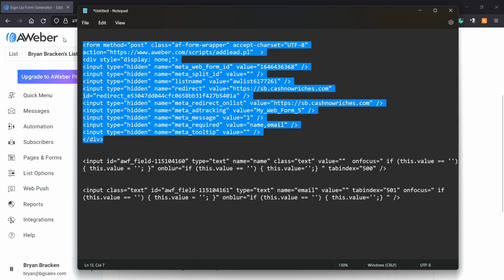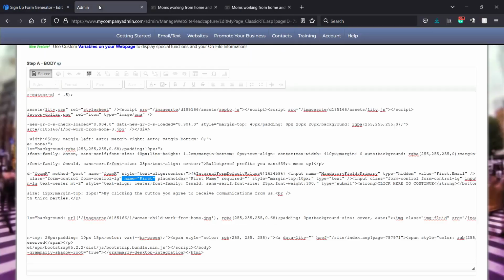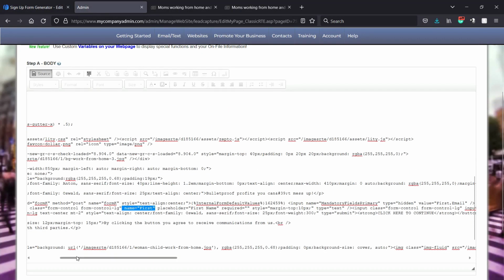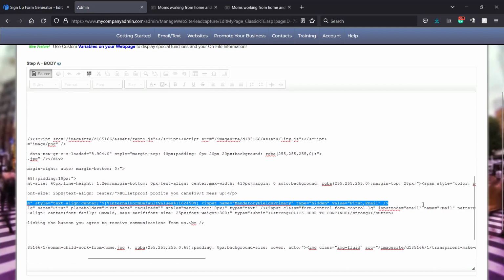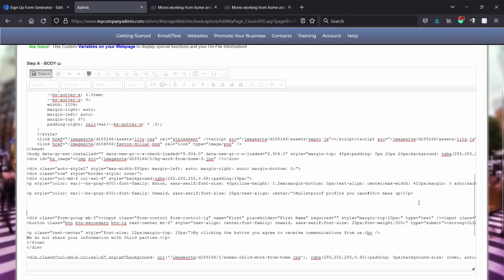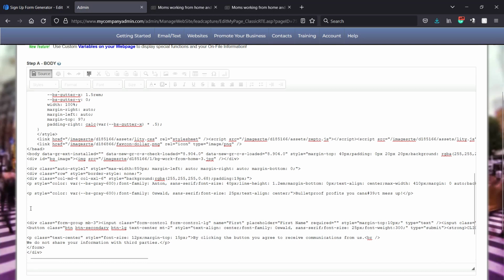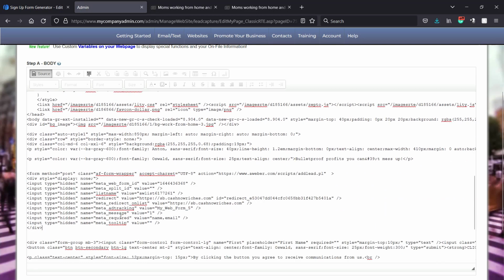We're now going to go over to the Power Lead System, and we're going to look for that form information. We want to delete this information here. We're going to go all the way to the end and then delete. We'll just add a couple of spaces so that we have some space to work with and paste that in. Okay, so we've got all of this information that's for Aweber.